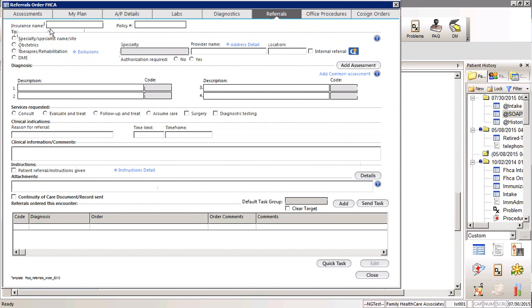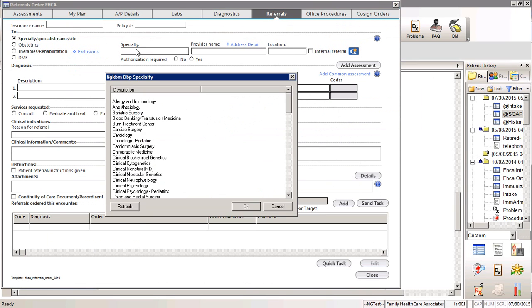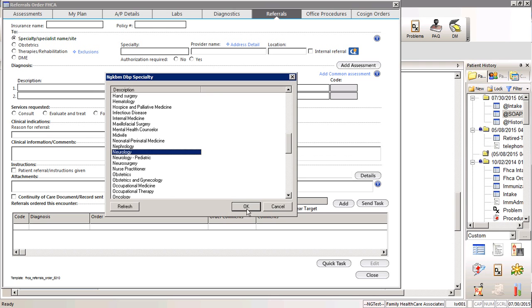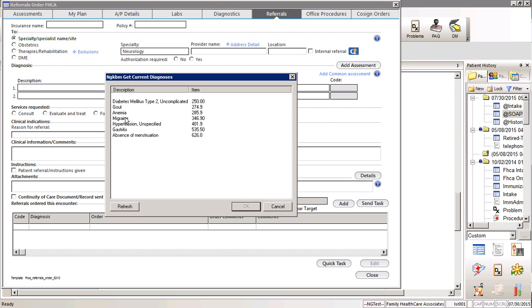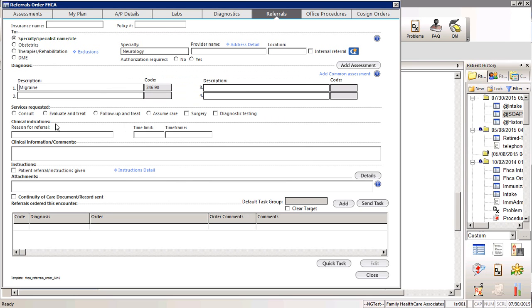And if I'd like to do a referral, then I can literally just select that I'm going to send them to a specialist. And maybe perhaps in this case, I'm going to send them to a neurologist. And I can select the provider's name if I would like. I'll link that to a diagnosis code. In this case, I'm going to select migraine, and I'm going to tell them to evaluate and treat it.